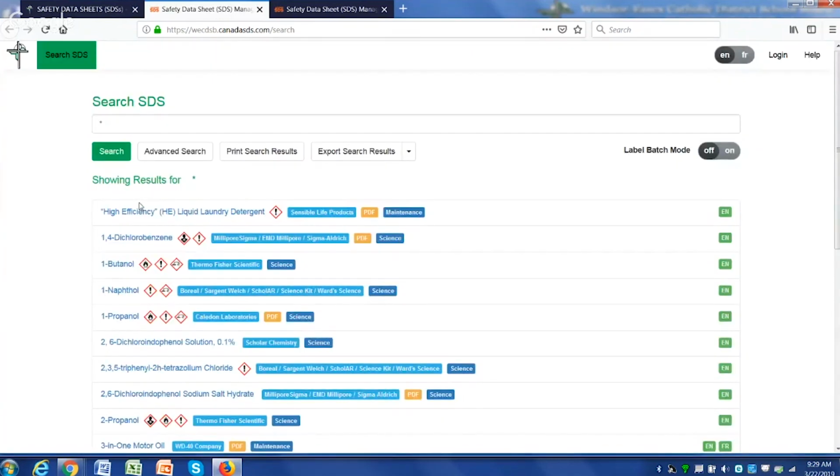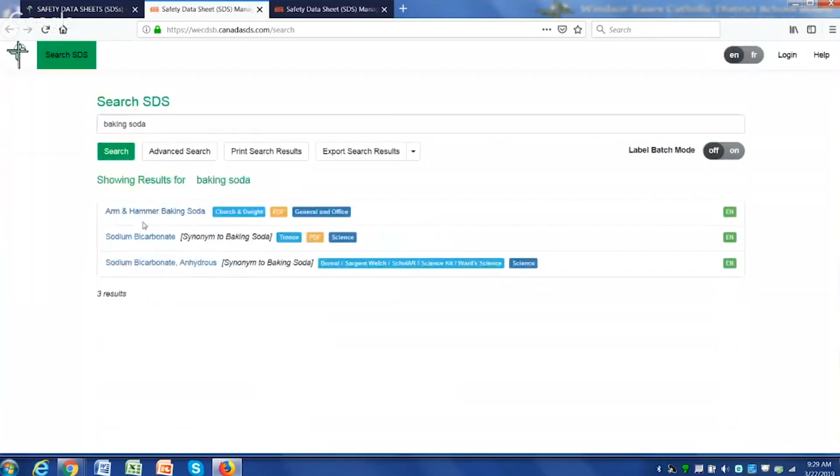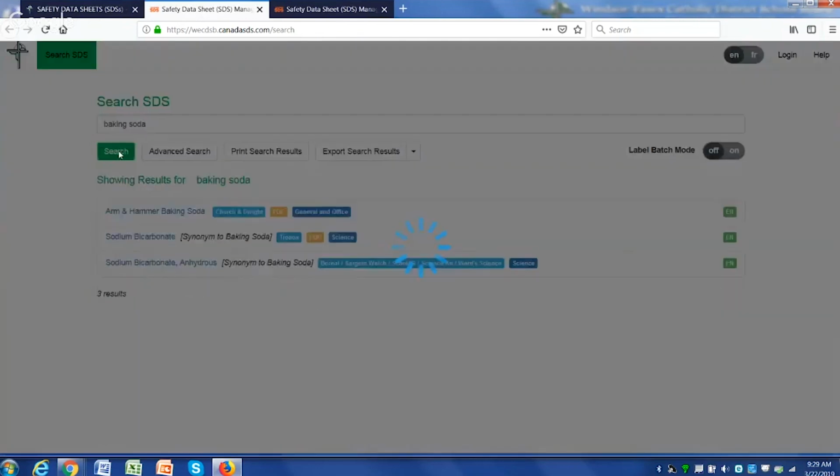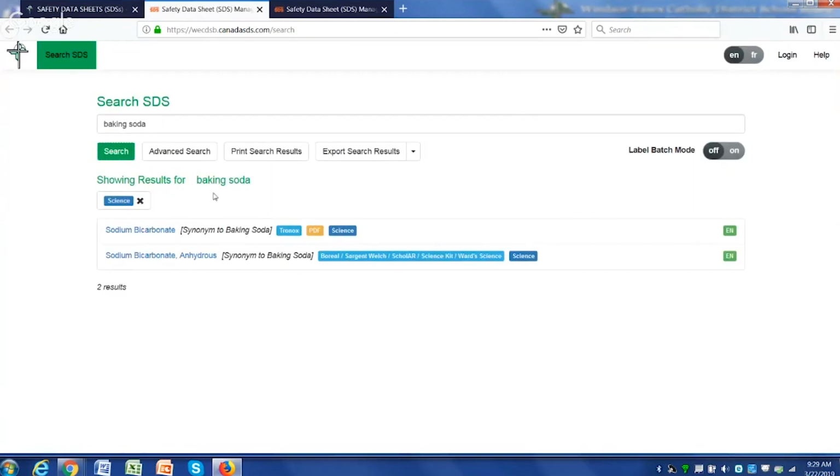You can also do a sub search. So for example, let's just do baking soda again. I've got a couple of different ones here, and obviously this list is small, so this is not the greatest example, but if I had a really long list and I only wanted the science products that are baking soda, I could then filter that list down, and now I'm only seeing science products that are baking soda. So you see the Arm & Hammer product was removed from the list.